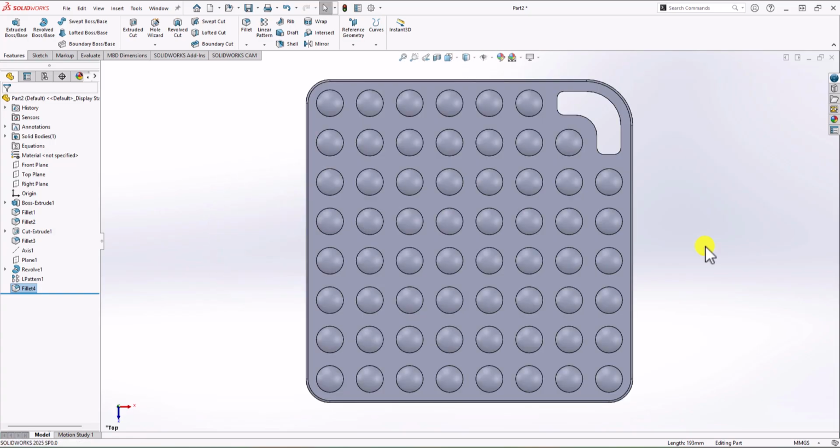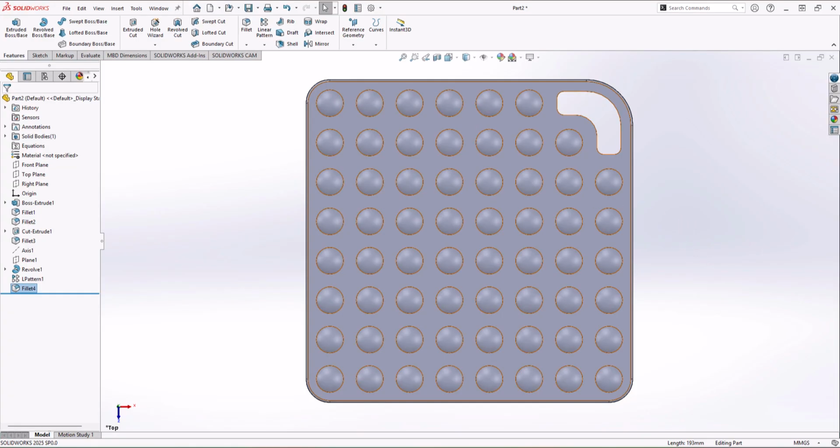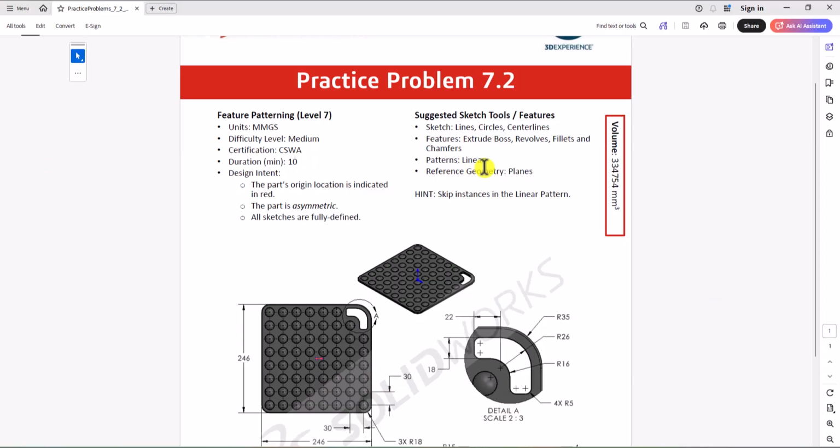We made the base of the geometry, we made the cutout, and we made all those semi-spherical features. Now it's time to check the volume and make sure that this model is correct. Let's go back to the question and check the volume. In the question, you can see the volume here. The total volume is 334,754 cubic millimeters. Let's go back to SolidWorks and check the volume for our model.